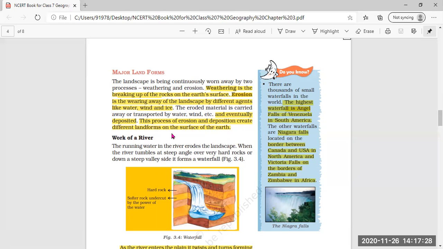And thus the process of erosion means carrying away the fertile soil or the eroded material from one place and depositing it at another place, which creates different landforms on the earth's surface.